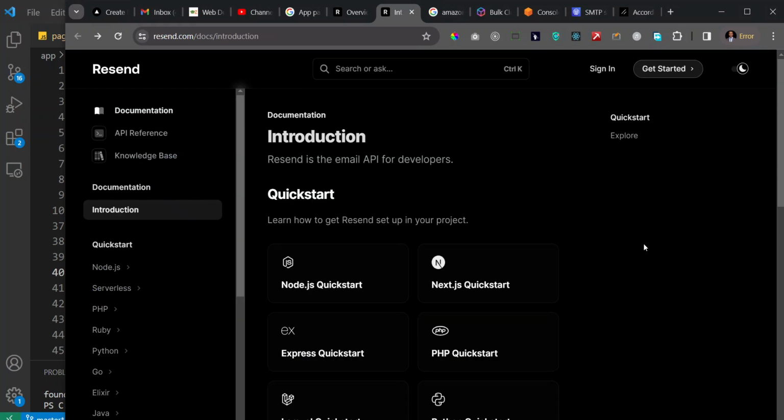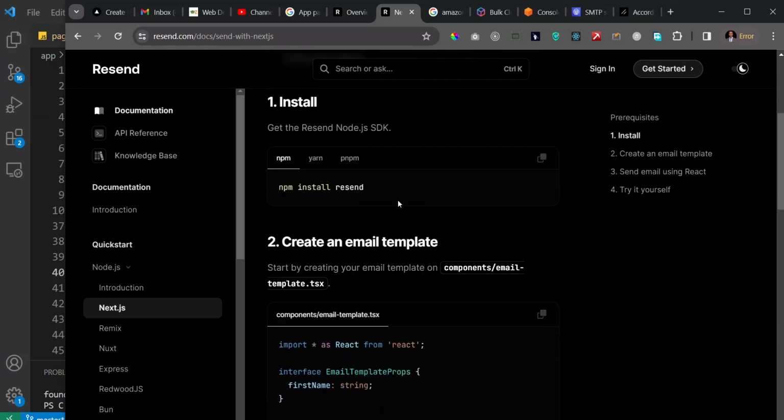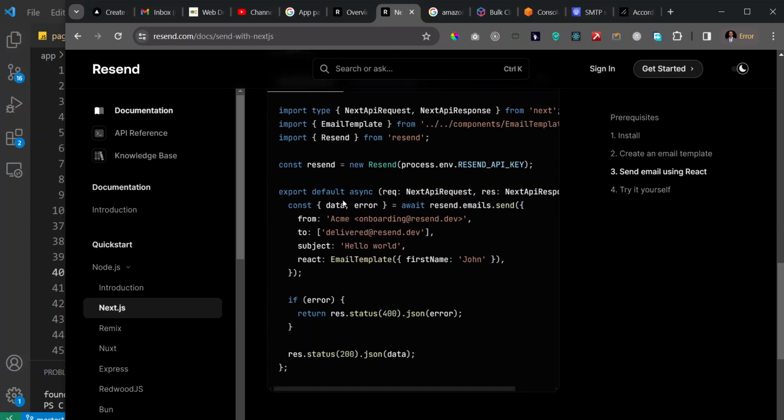So I opened up the Resend documentation, and all you need to do is look for Next.js or whichever framework you're using. If you go to Next.js, first of all, you need to get your API key. You're going to eventually need to verify your domain, but because we are still testing, you install Resend, and this is the documentation here. The first thing is you need to create a Resend key. Once you create the Resend key, you call this API here to send your email.